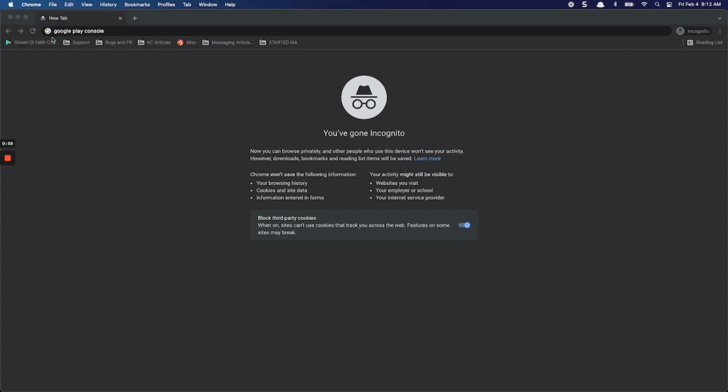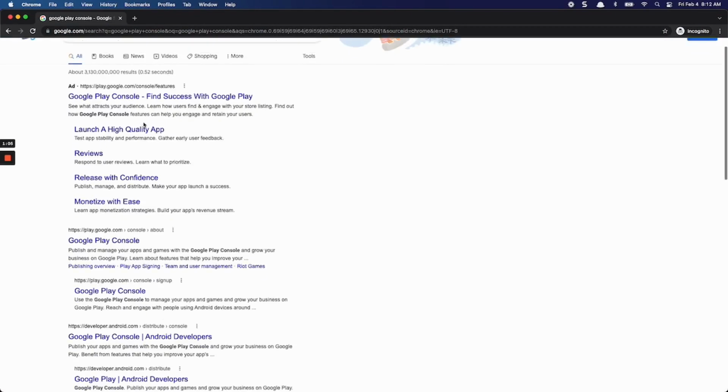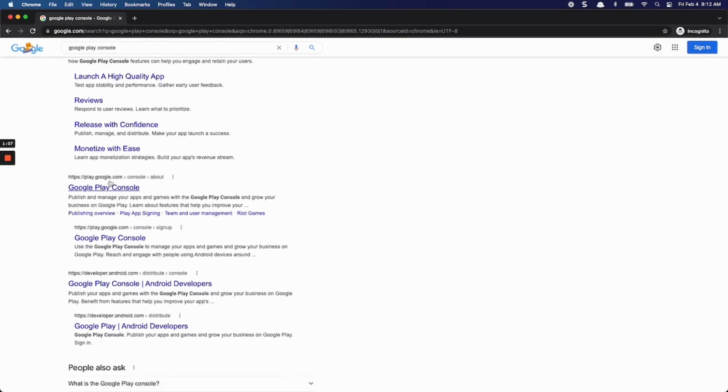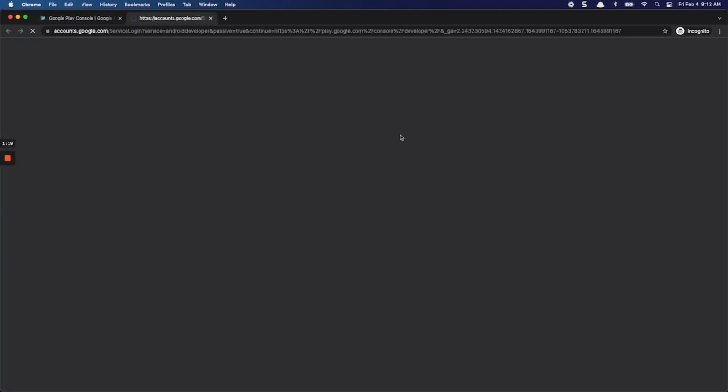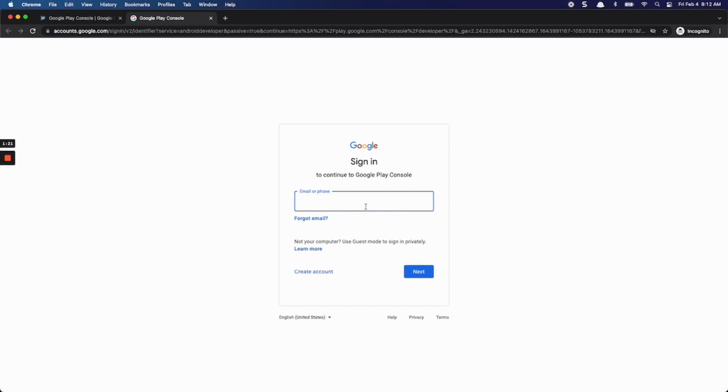From here, we search for Google Play Console. And go ahead and select the link down here at the bottom. It says play.google.com/console/about. In the top right, there will be a blue button that says Go to Play Console. And here you will enter that organizational Gmail account that you've chosen for your Google Play developer account.